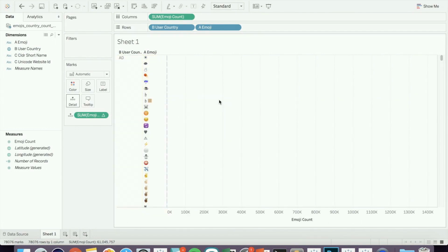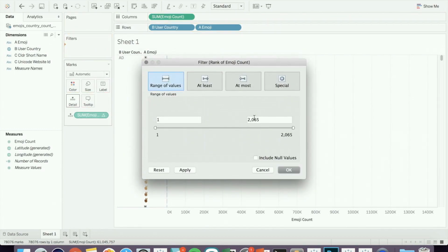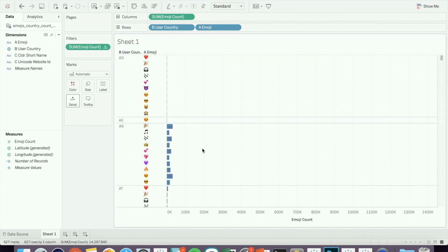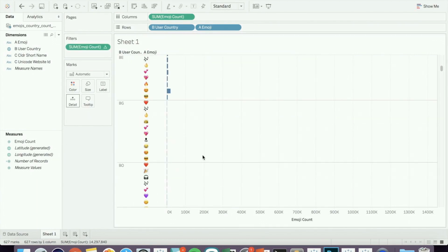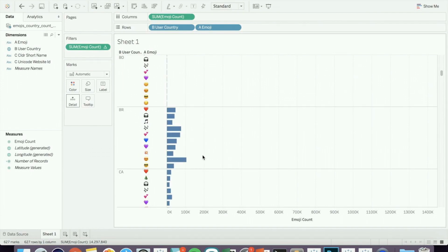And so I did that in the detail. I always make ad hoc little calculations in the detail. So I dragged that to filter, filtered it to the top 10. And so now I'm seeing 10 emojis per country.